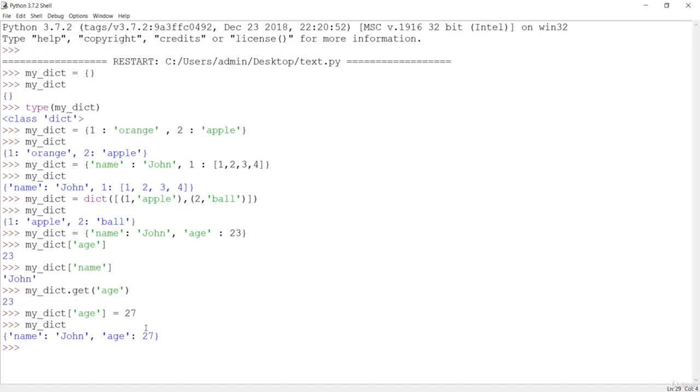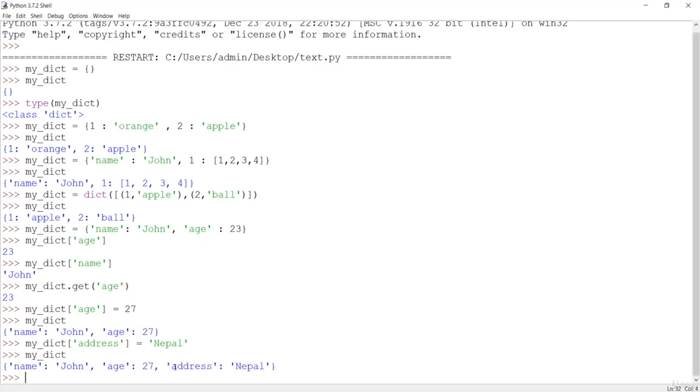If you want the addition of an item which is completely new, then you can do something like add address to this dictionary and set it to maybe your country name. Now if you see this dictionary, you can see the address has been added as Nepal over here in this dictionary. So this is the way to change or to add an element to your dictionary.